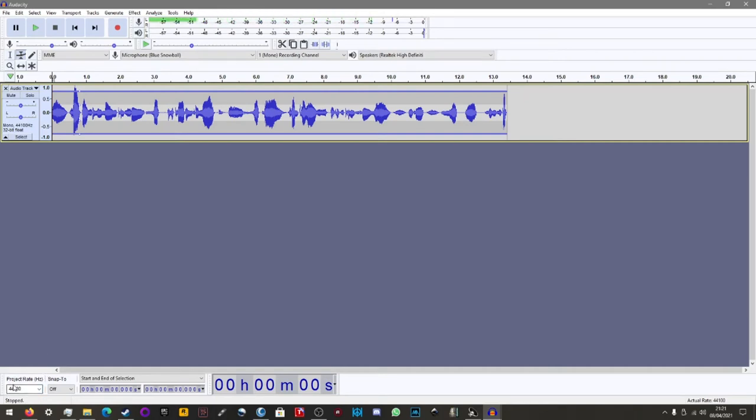You've also got the project rate, so that's the default project rate, and you can change it, but I basically just leave it at 44,100, which is usually quite good. You can have snapping on, nearest or prior, and what else? Yeah, and you've got your mic levels, so you can have your mic levels up here, or you can have them down here like that. And you can have your audio playback levels here, or you can have them like that.